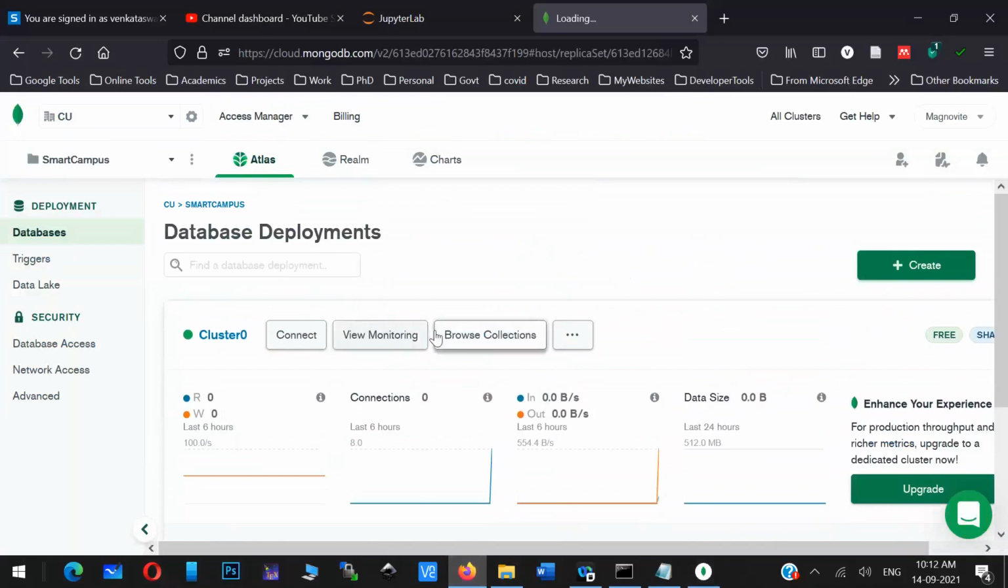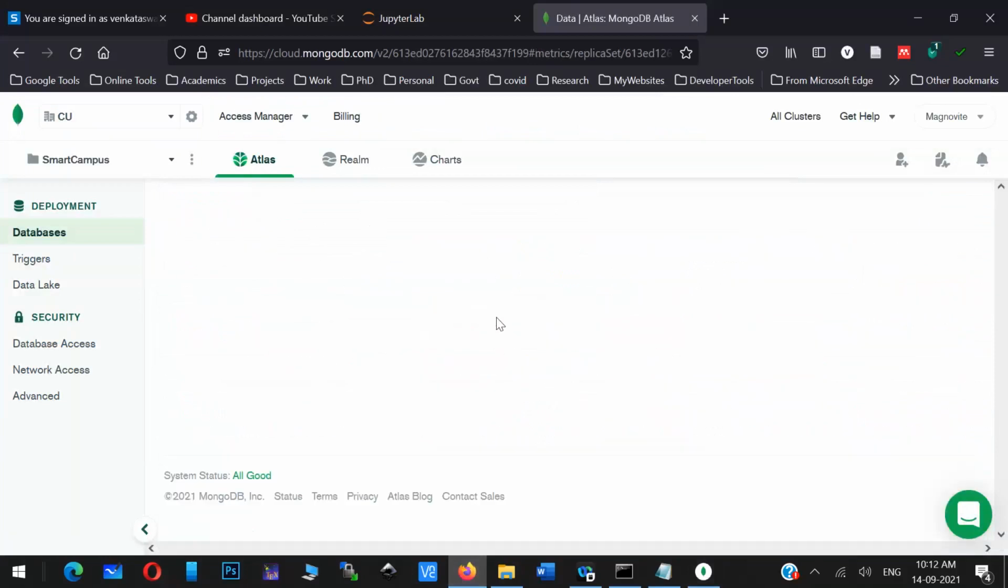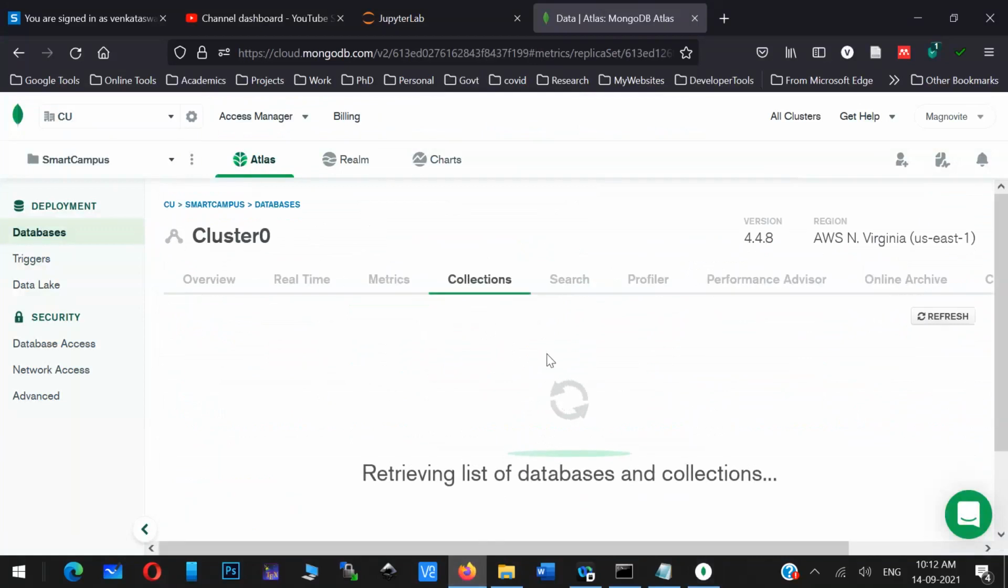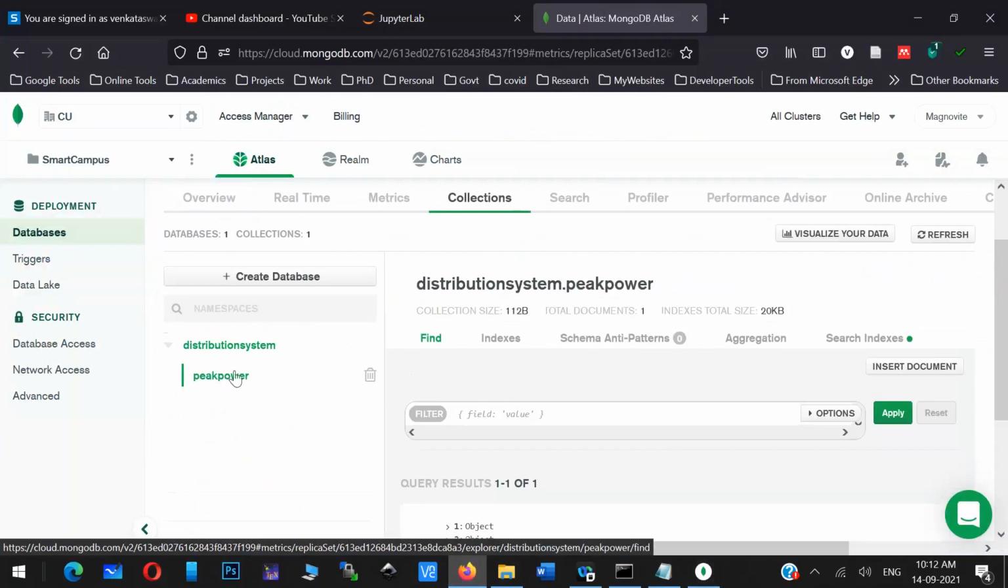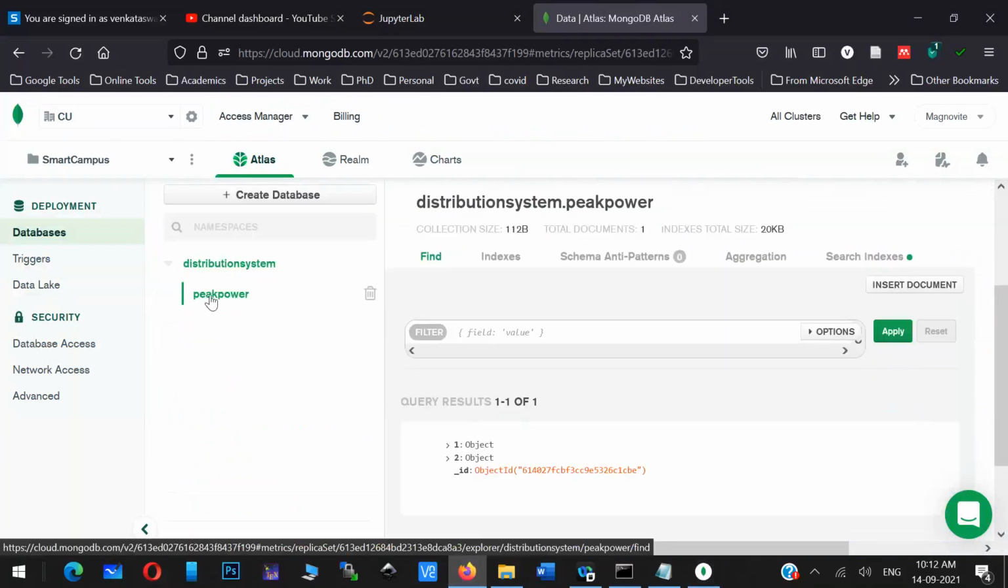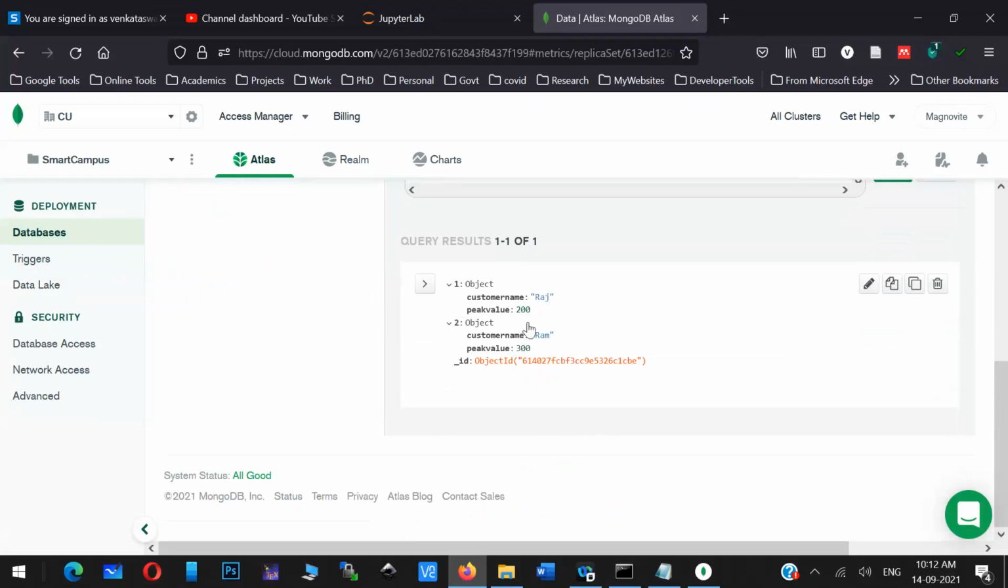You can click view monitoring, and click on collections. Just now we created the distribution system peak power values, and that is coming here also. When you click on this particular value, you can see the data we gave in the Compass reflecting here. Everything is the same, but it is going and sitting in the cloud.